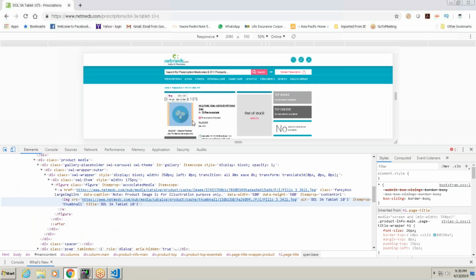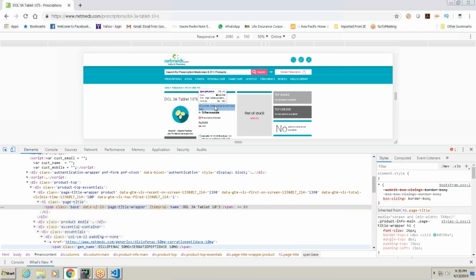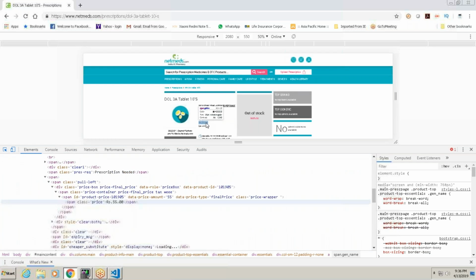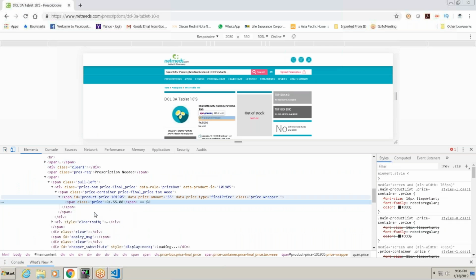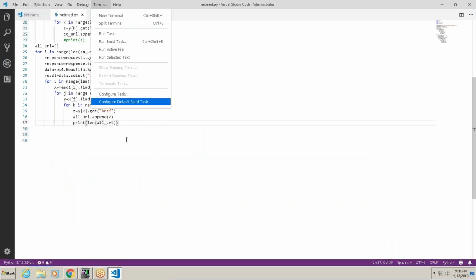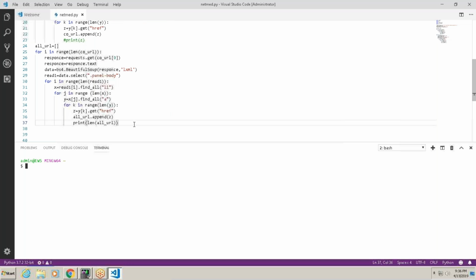And again, if we go to the composition part, it is written under gen name. This class is gen name, meaning generic name. And I guess this is simply span class price. If we click on that, this is the price. So we need to select all this data through Beautiful Soup. So let's continue with our code.